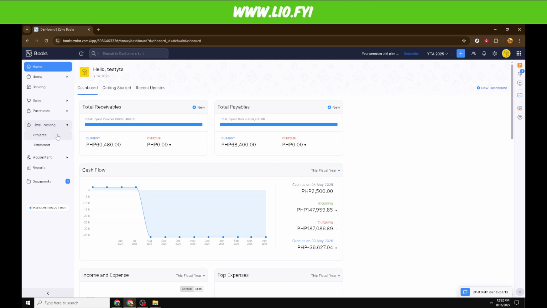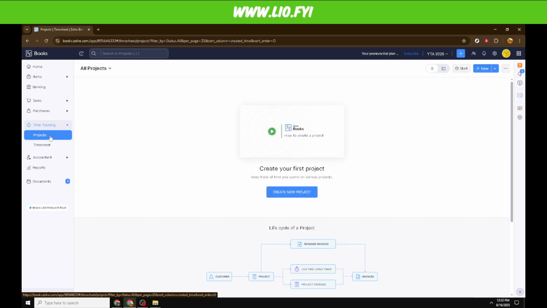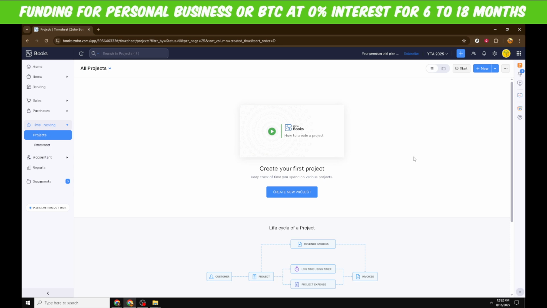Next, you'll see an option labeled Projects. Click on Projects to proceed to the section dedicated to managing your projects. This is the place where you can create, view, and manage all your current and past projects, giving you complete control over your project pipeline.